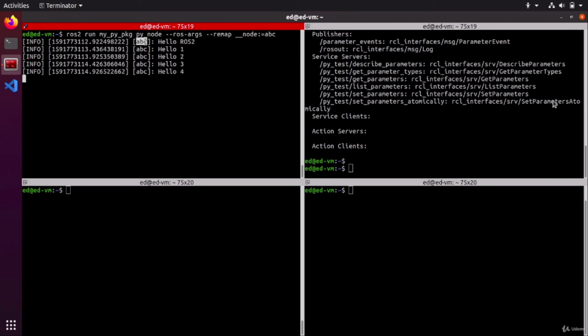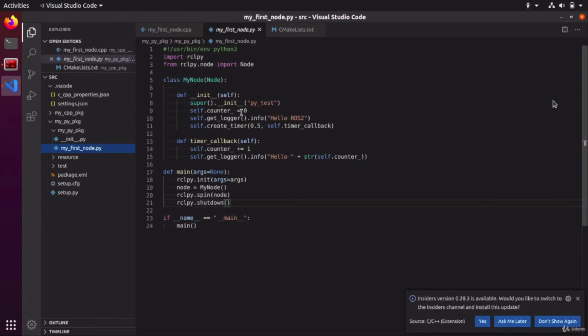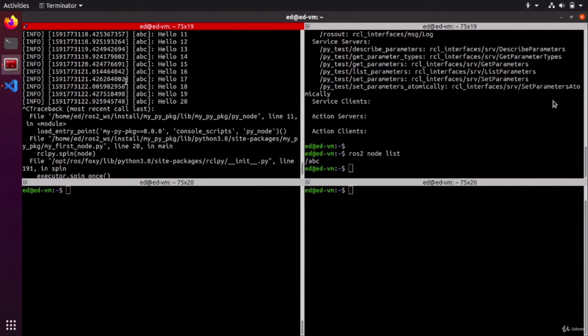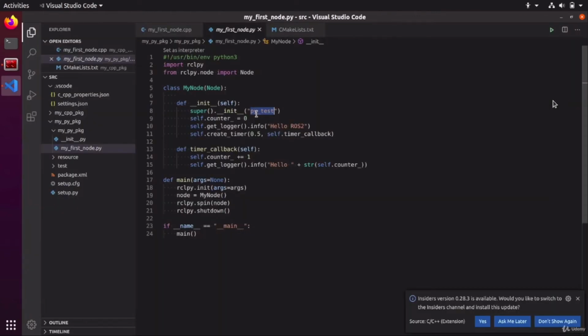If you check the code for the node here in my first node, you can see that we initialize the node with that name. But when you start the node with ROS2 run, you can pass some arguments to remap that name, and it will automatically change the name from there. Okay, so this actually is not a fixed value. It's not like it's hard coded. Okay, you can always change it dynamically when you start the node with ROS2 run.